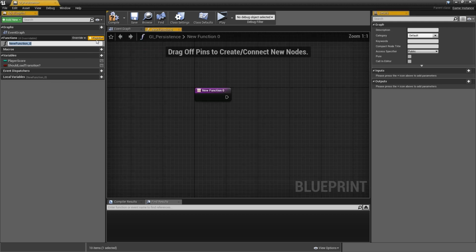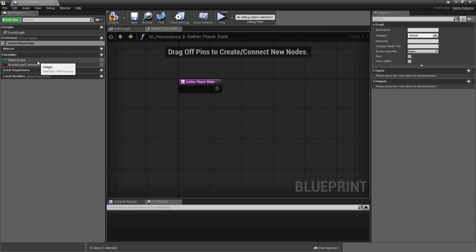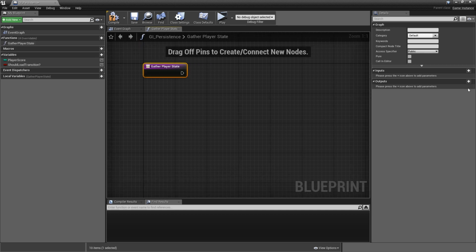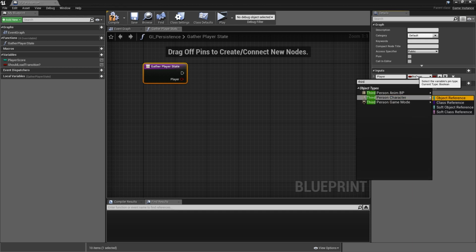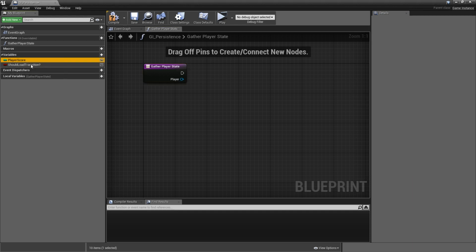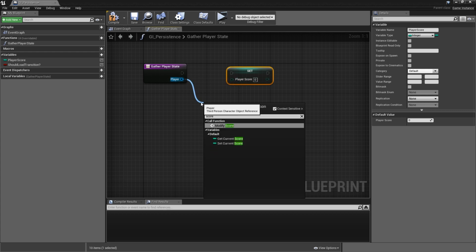Let's add a function called gatherPlayerState. That function will be very simple because we're only worrying about the score, but there could be lots of different things that you want to keep track of. For example, the items found or the quests completed and so on. This function also needs an input, which will just be the player, to gather the state from, and the type here will be third person character reference.